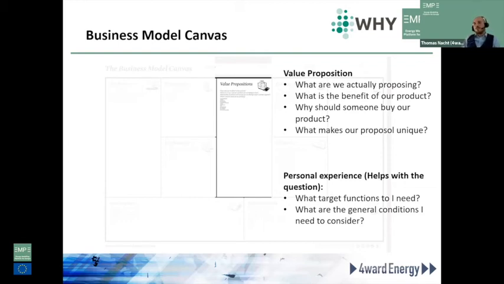So if my value proposition is I will reduce your CO2 footprint, then that needs to be in the technical model. If the value proposition is I will reduce your monthly costs in electricity, that needs to be in the model. So that helps me to better formulate the models and remember which target functions I need to consider.